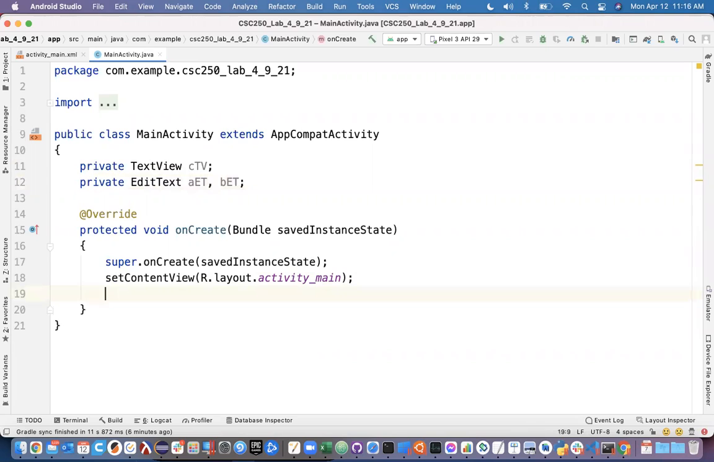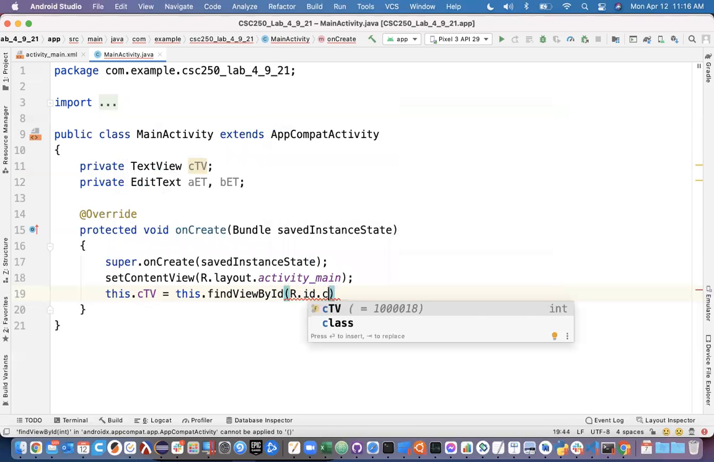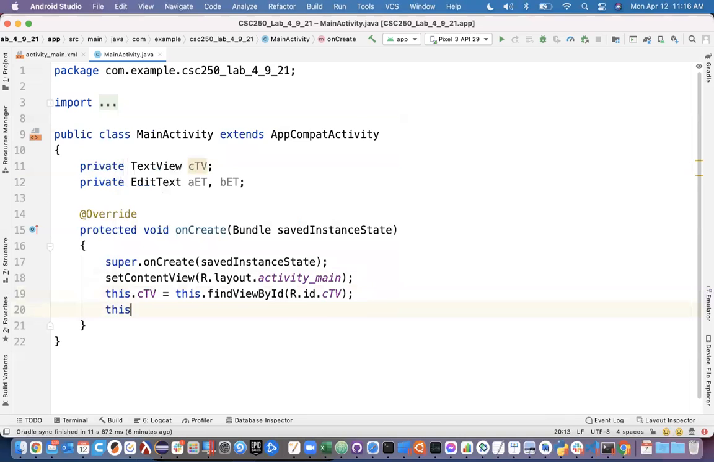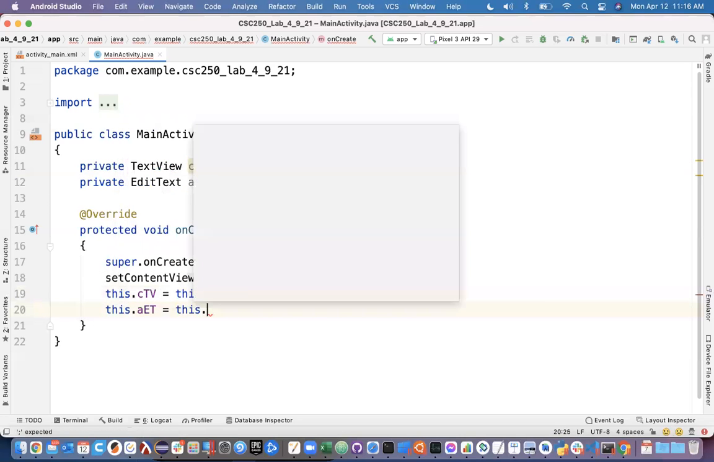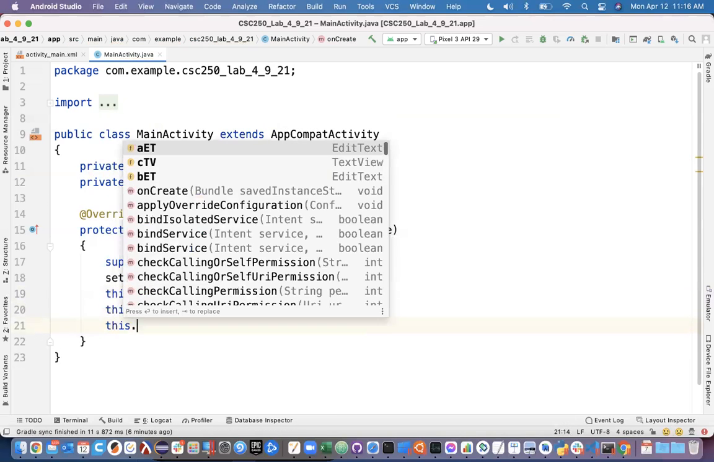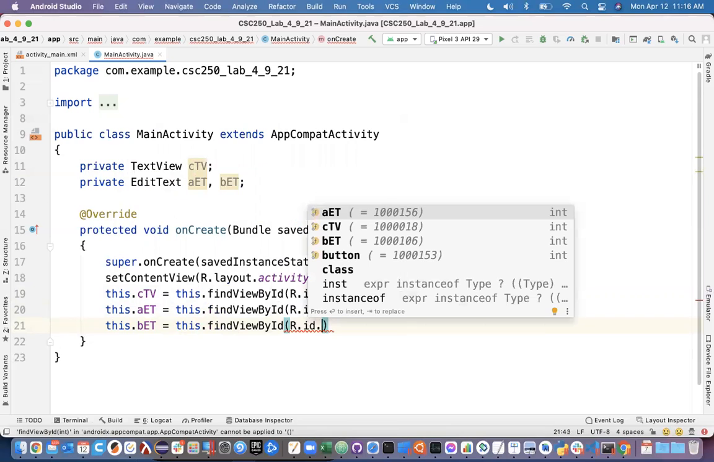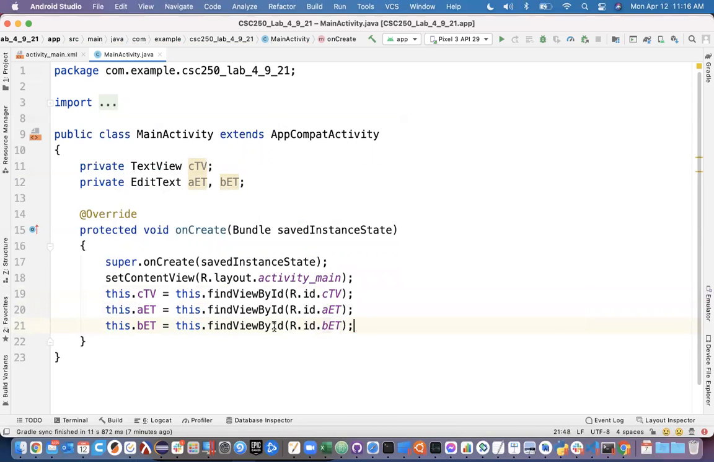All right, so we'll come in here. We'll go ahead and say this.ctv is equal to this.findViewById R.id.ctv. This.aet is equal to this.findViewById R.id.aet. This.bet is equal to this.findViewById R.id.bet. All right, so now I have programmatic access to those three things, two of them for reading stuff in, one of them for writing my answer out.